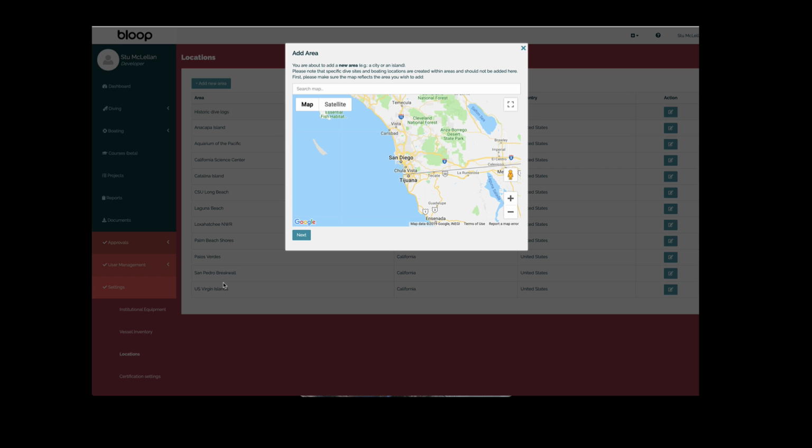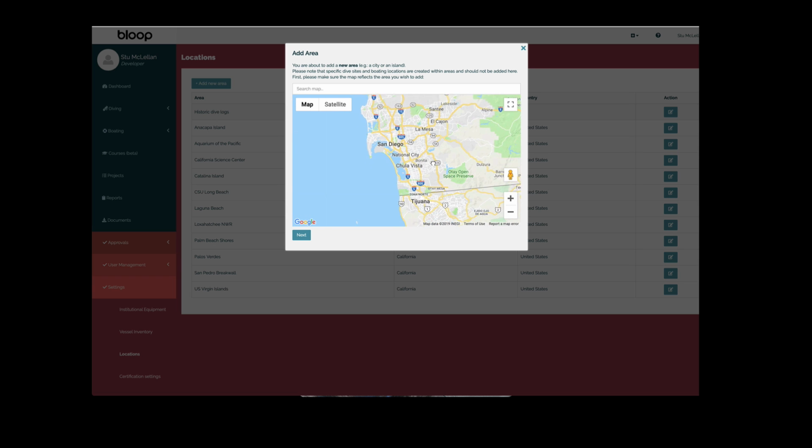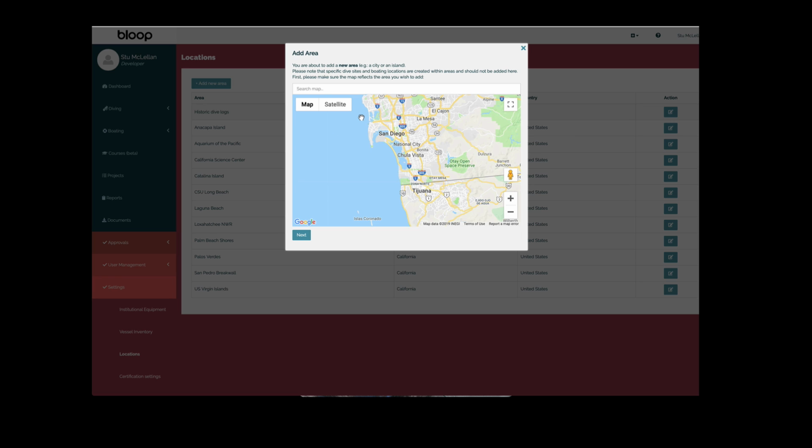So we don't have San Diego listed here. Let's add San Diego as a general area. The zoom level of the map will dictate where you can place dive sites or mooring points within there.